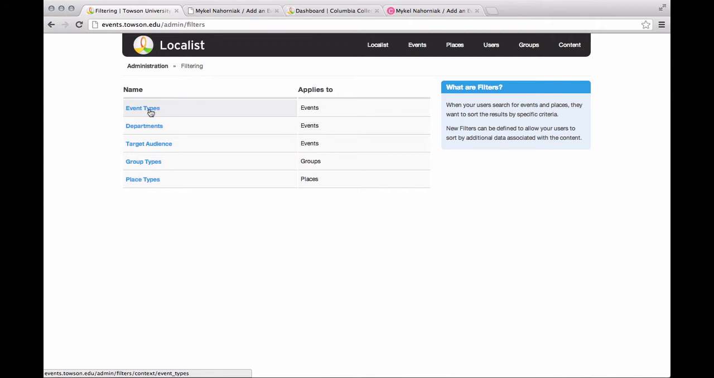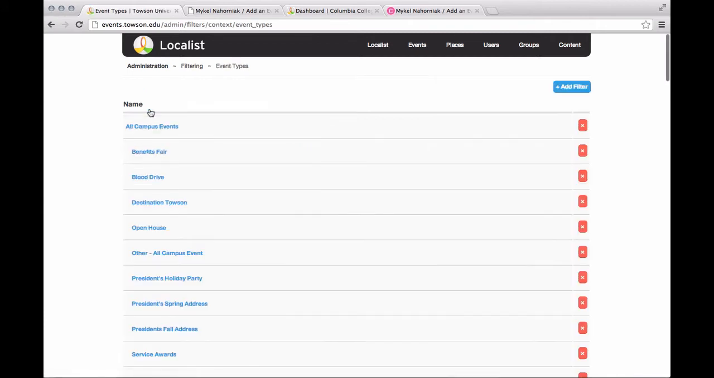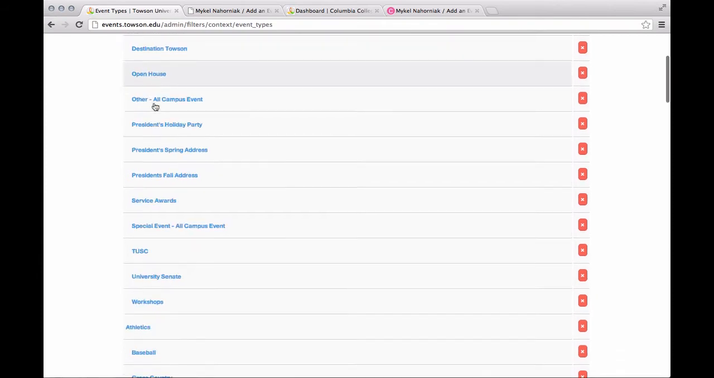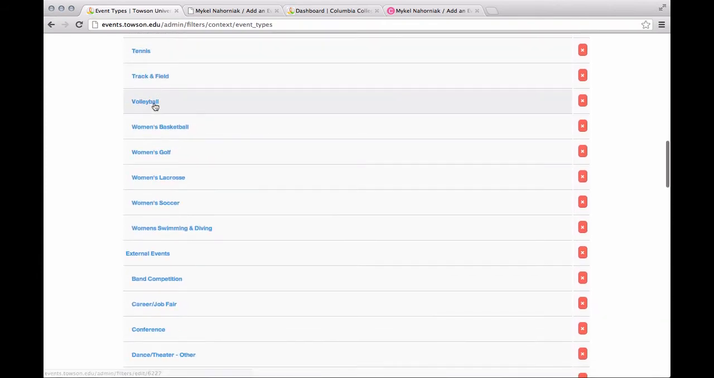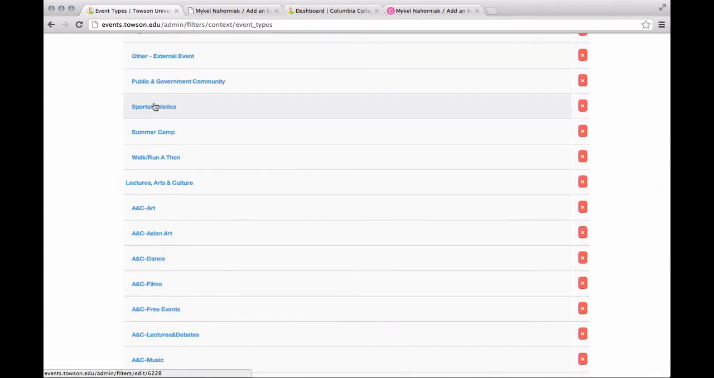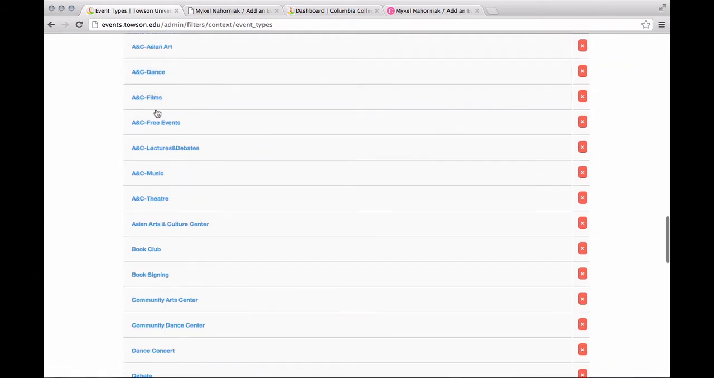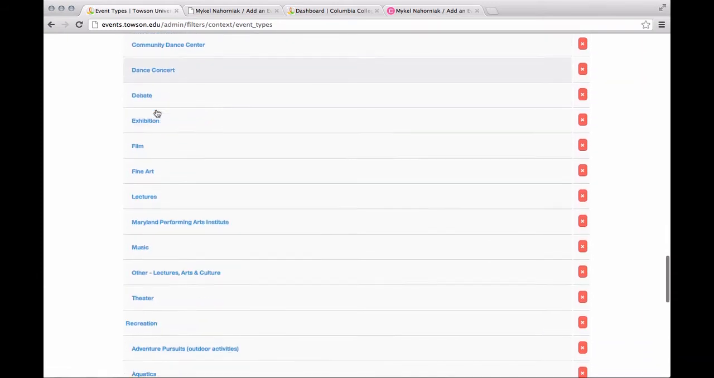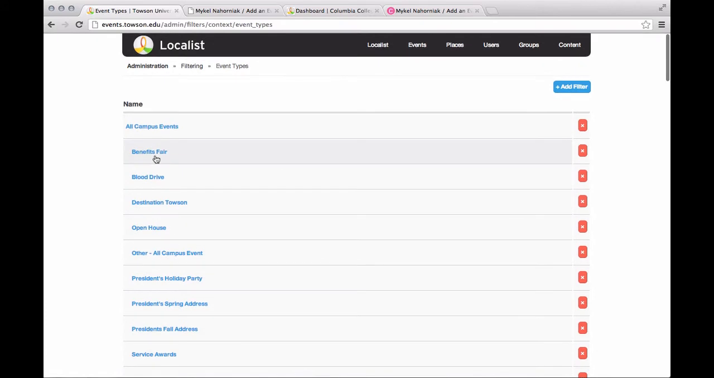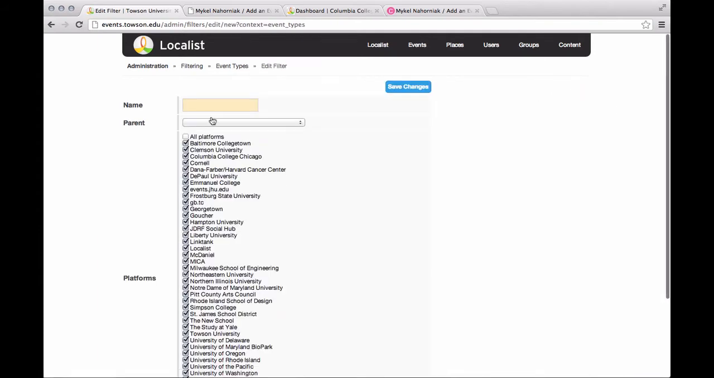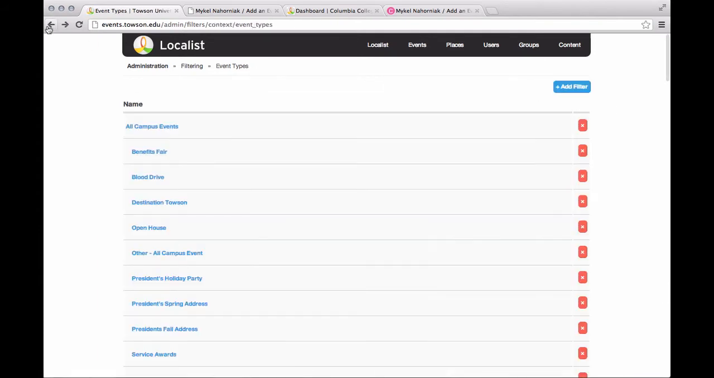So if we click event types, we can see this is the full list of all the different event types that users can A, assign events to, and B, browse events with. So, as you can see, there is a parent-child relationship available. So creating a new filter is as simple as clicking Add Filter and then choosing the parent if there is one. If there isn't one, it will create it as a parent filter.